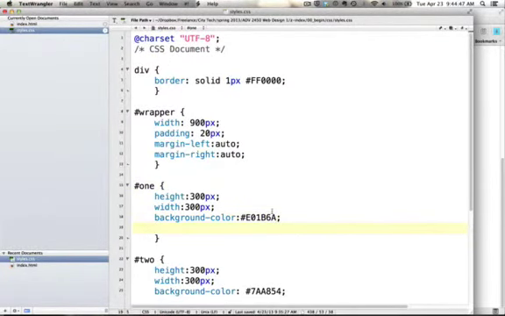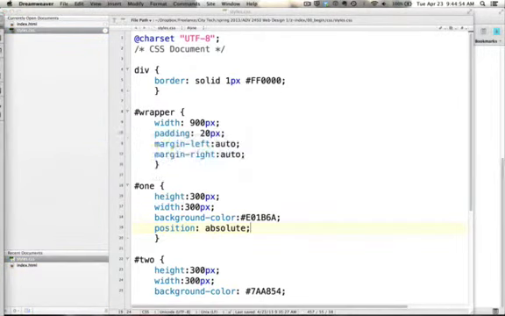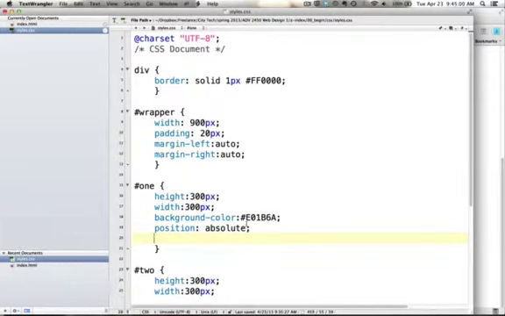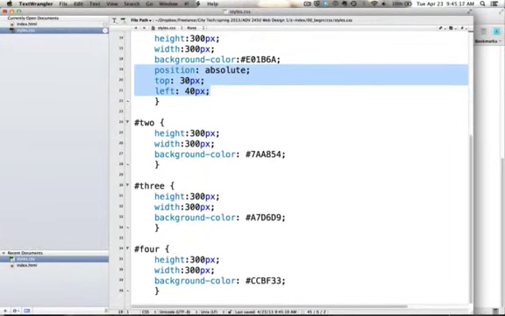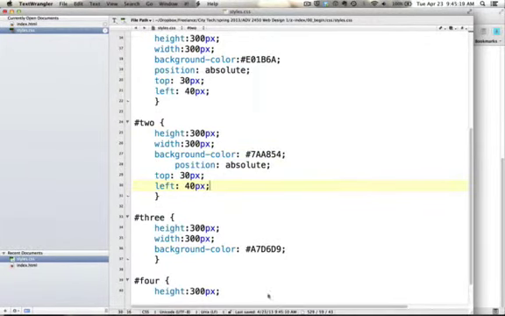Now, once again, I'm gonna absolutely position this. Let me just get over here, and I'm gonna say top 30 pixels, left 40 pixels. All right, great. I'm just gonna copy and paste this actually so we can move quickly. And I'll just change the attributes for each of them as we move along.